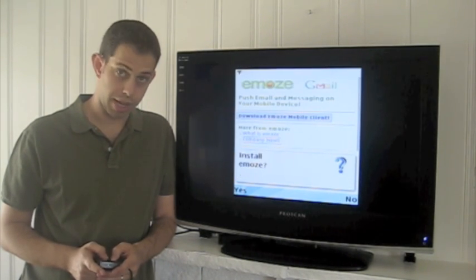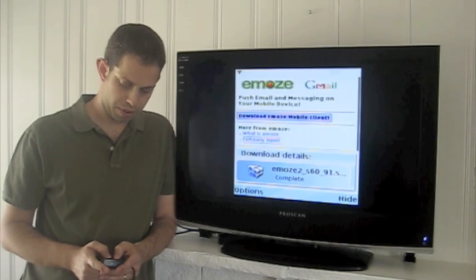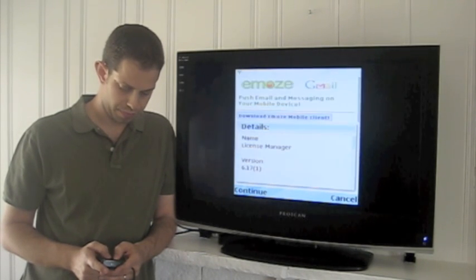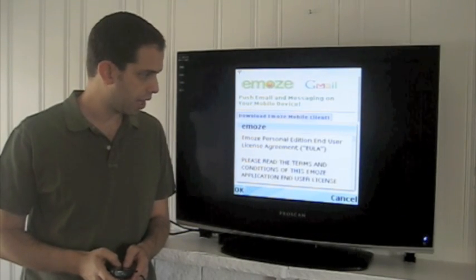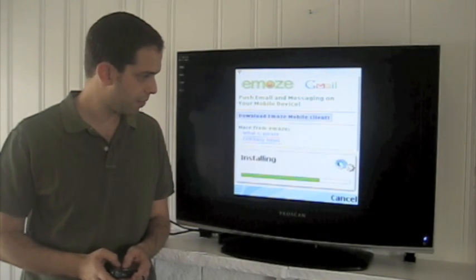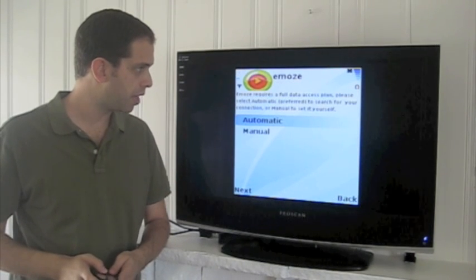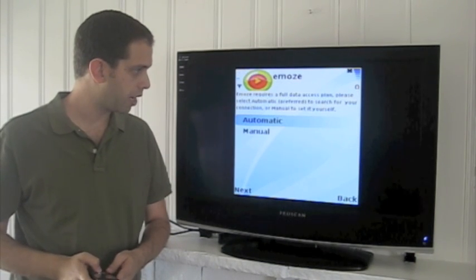Install Emoze, yes. I'm going to install it on the phone memory. Continue again. All right, and here we are with the license agreement. Press OK. Now it's time to set up the network connection. I'm going to pick automatic.